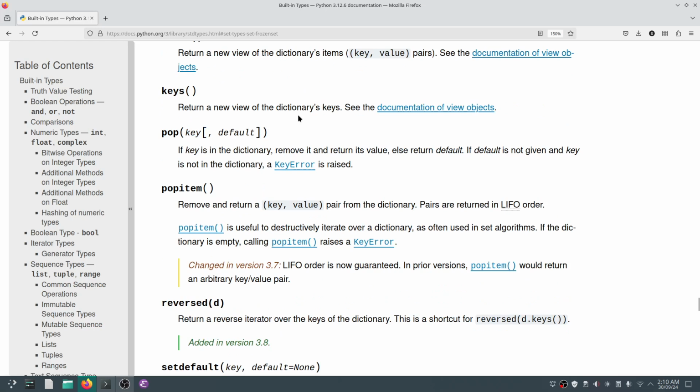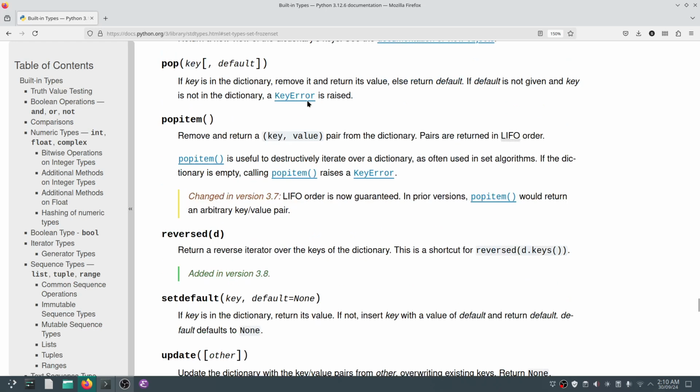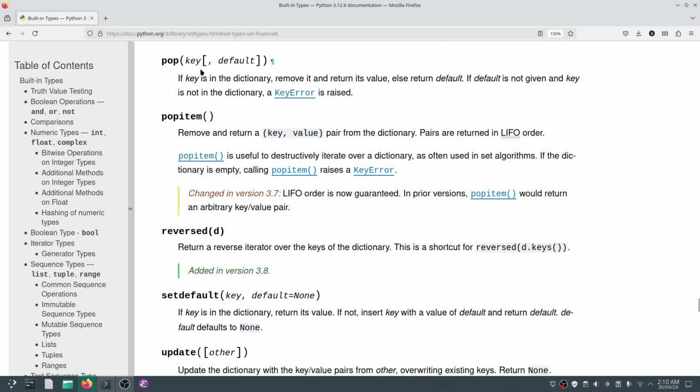Keys method will return a new view of dictionary keys. Pop will take an argument key and optional argument default. So it will remove that key and value and returns the value. If the key is not in dictionary, it will return default. If default is not given and key is not in the dictionary, KeyError will be raised.